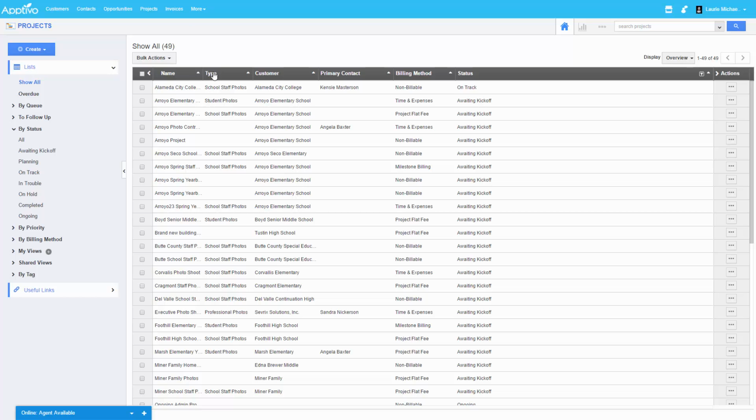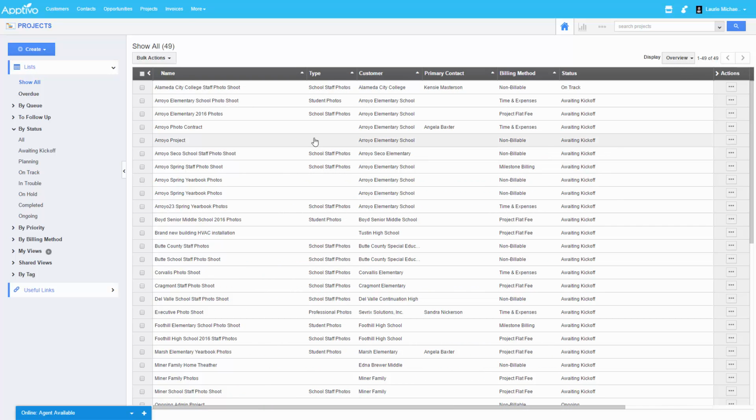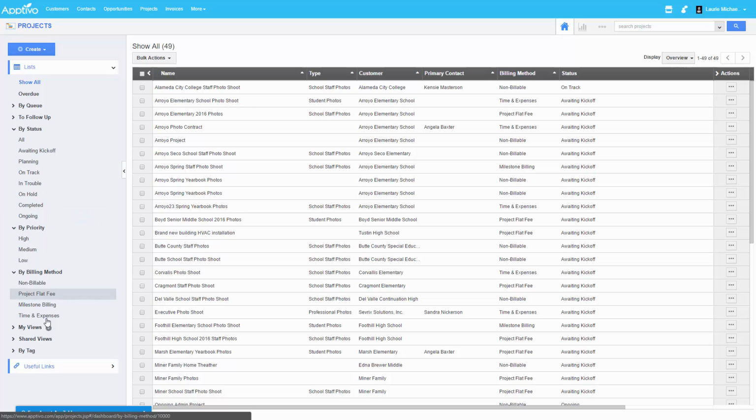They're just places for you to control, when I'm viewing this list, how wide should this column be? That's a setting that you get to control. You get to pick and choose exactly what columns you'd like to appear here. On the left, I have different lists of my projects. I can browse based on the status they're in, how I'm billing for them, their priority, and you can create your own customized lists.